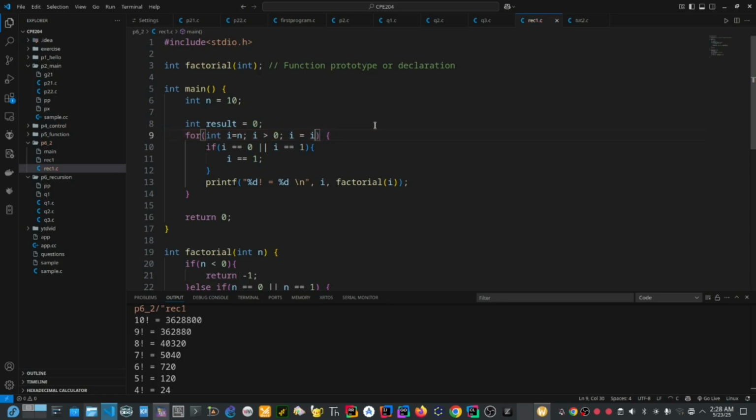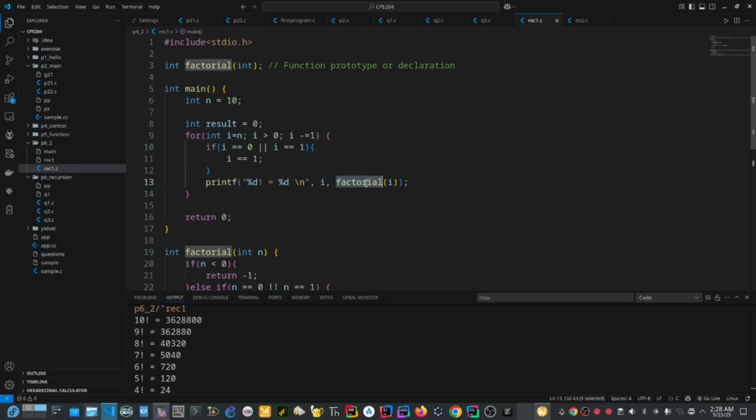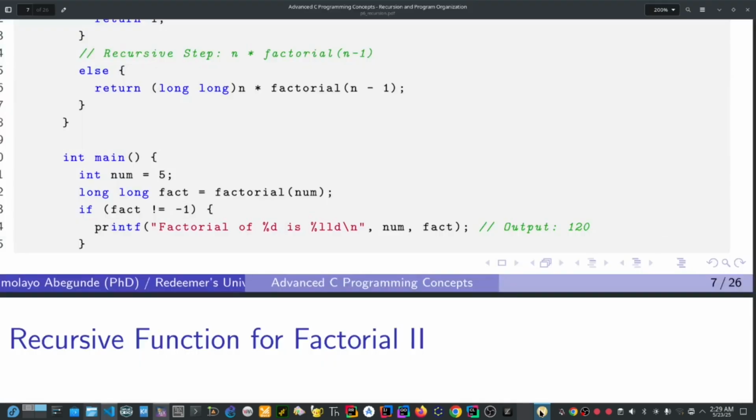Or you say i minus equal to 1, it's the same thing, it's going to work. So it depends on your own way, what you like. And we check if we get to 0, or mistakenly get to 1, just give us i equal to 1. Then we print the value by calling this function. You can still assign it inside a variable and create another variable, but that will not be necessary since it's returning an integer value as well. Then we now move back to our slide.